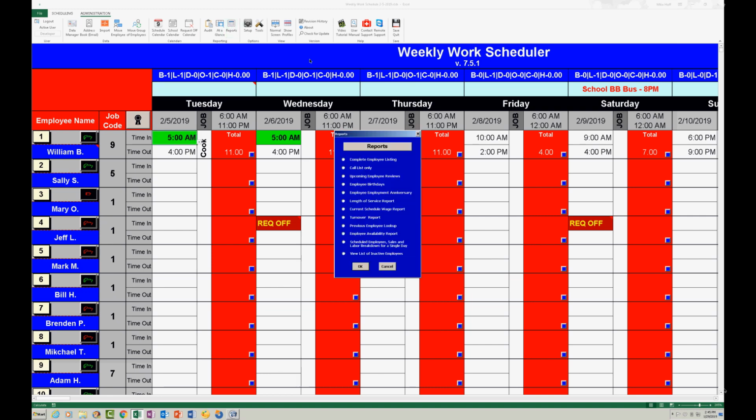Reports, all kinds of reports. You can play with these as much as you like. You can get a complete employee listing, a call list. If you track reviews, you can get an upcoming employee reviews sheet. So at the beginning of the month, you can run, hey, what performance reviews are due this month? And it'll print them out for you. If you got birthdays coming up, again, beginning of the month, you get a list of employee birthdays to help remind you or to celebrate employee birthdays. Employment anniversary report, you can get that.